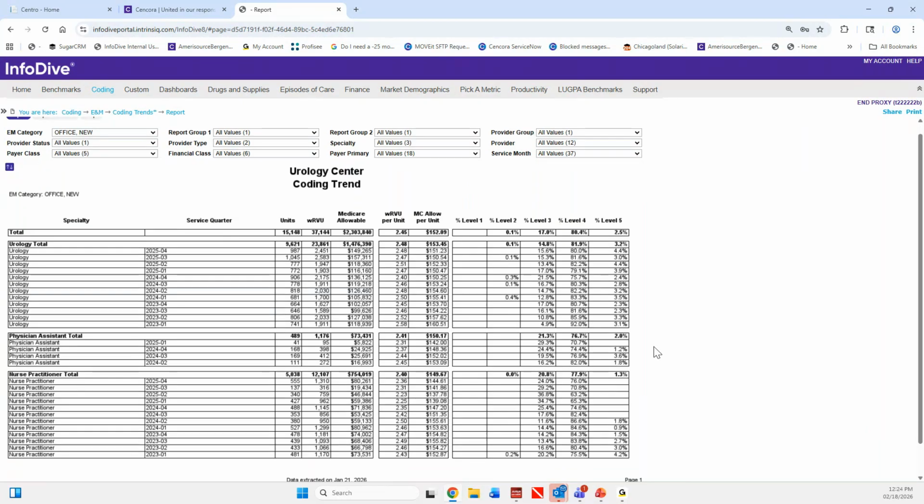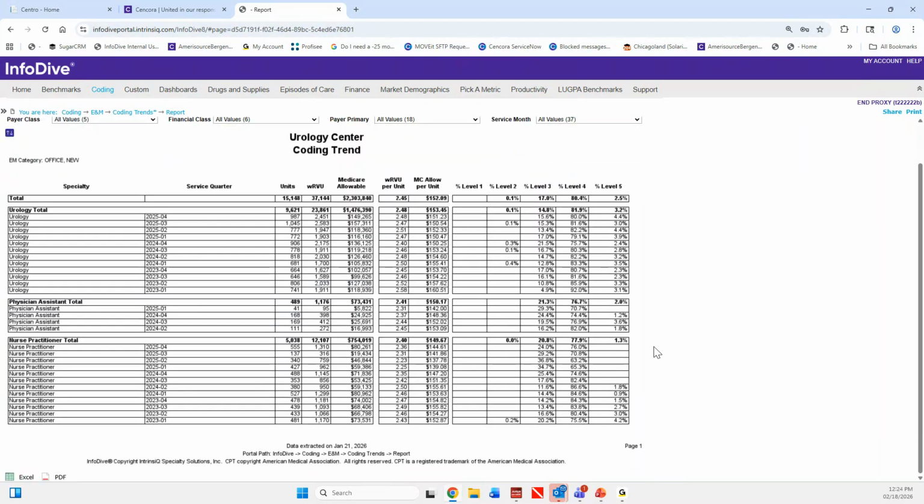But this really just lets you see how you're trending, if you've been really making a push towards additional documentation and being able to code a little more, if you want to try to increase your documentation to get those revenues up a little bit. E&M revenues make up a big chunk of most of our practices, so it's definitely worth your while to do a chart audit and see where you can make those improvements.